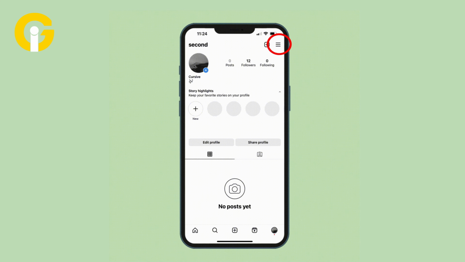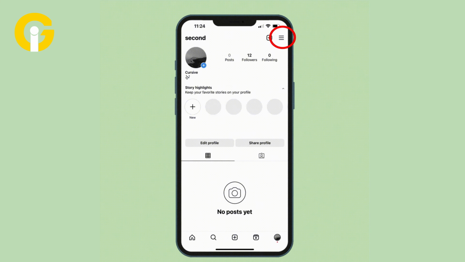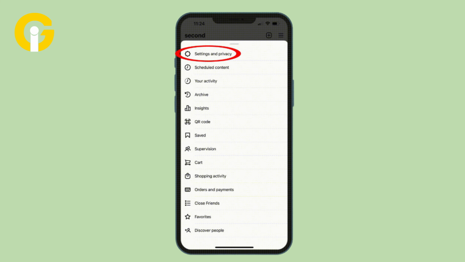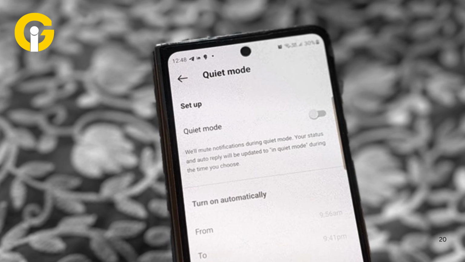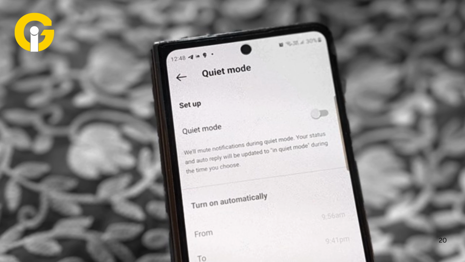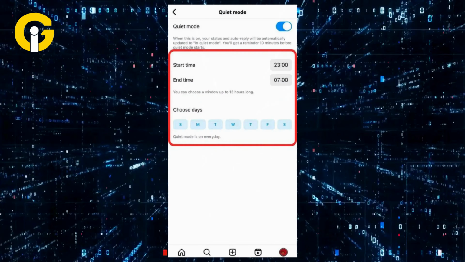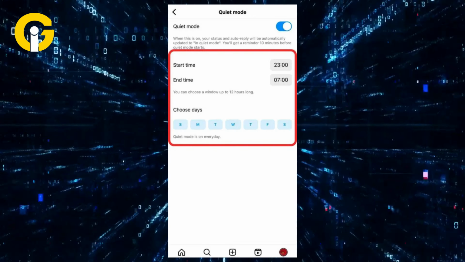Open the Instagram app and go to your profile. Tap the hamburger menu, then select settings and go to notifications. Choose quiet mode and look for the scheduling options labeled from and to. Set your desired start and end times for quiet mode.